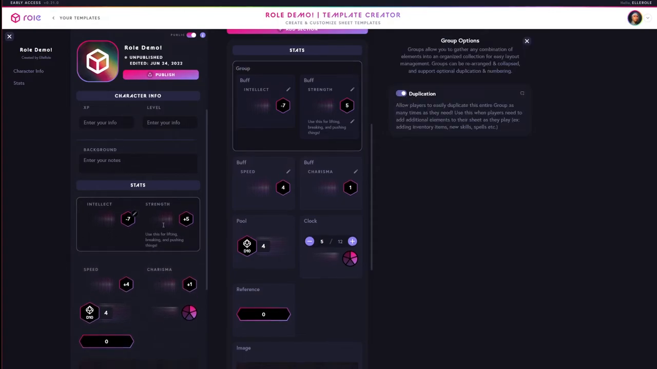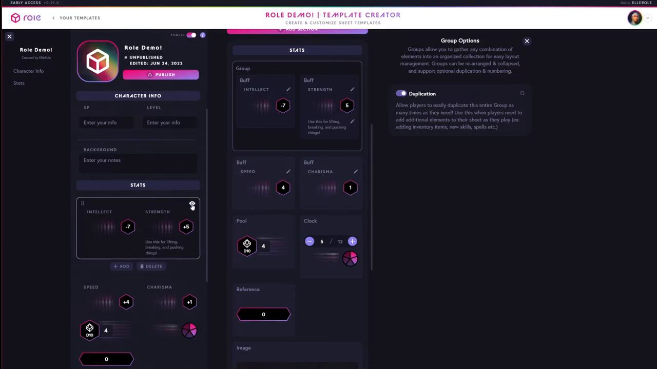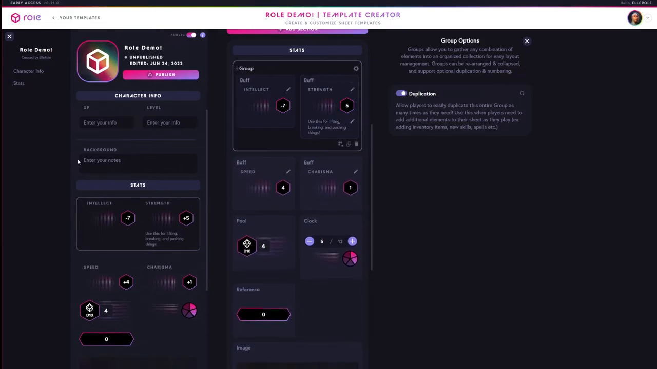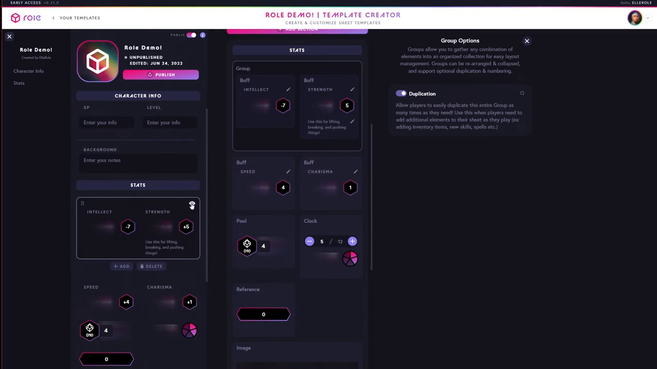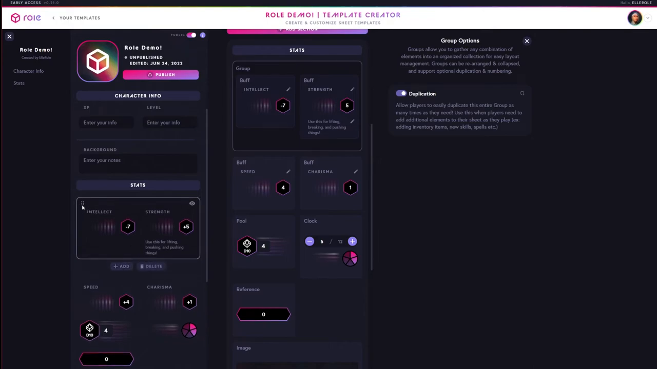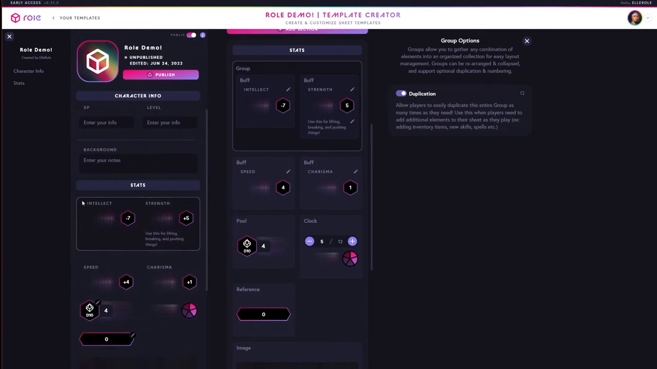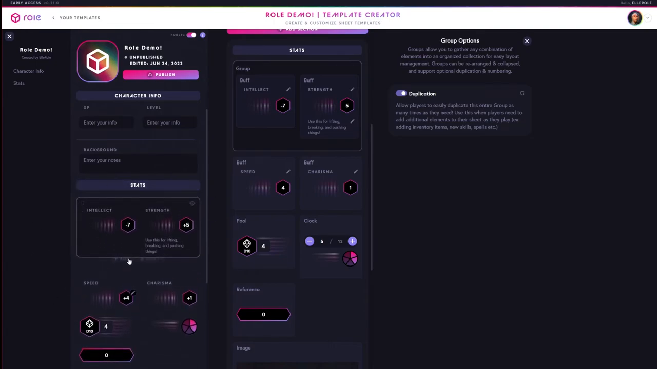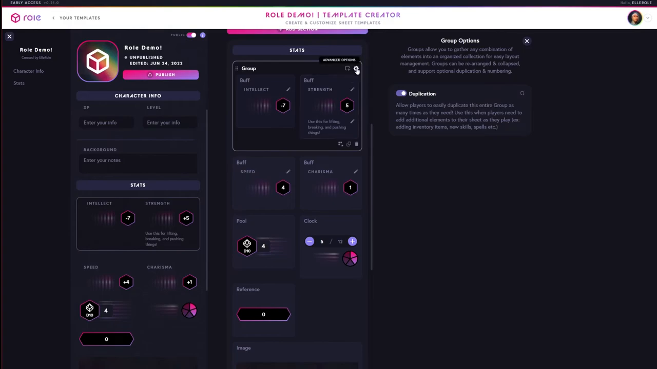So what a group does is, one, it allows you to collapse it. When you're playing, not while you're editing, you can click on this little eye icon and it will collapse this down and minimize it, so players can minimize groups within a section. It also adds this little grab thing and you can then move them around. So as a player, if I have a bunch of groups in a section, I can rearrange them within. And like I said, if you go into the advanced tab and turn on duplication, this is really cool. It allows people to make more.